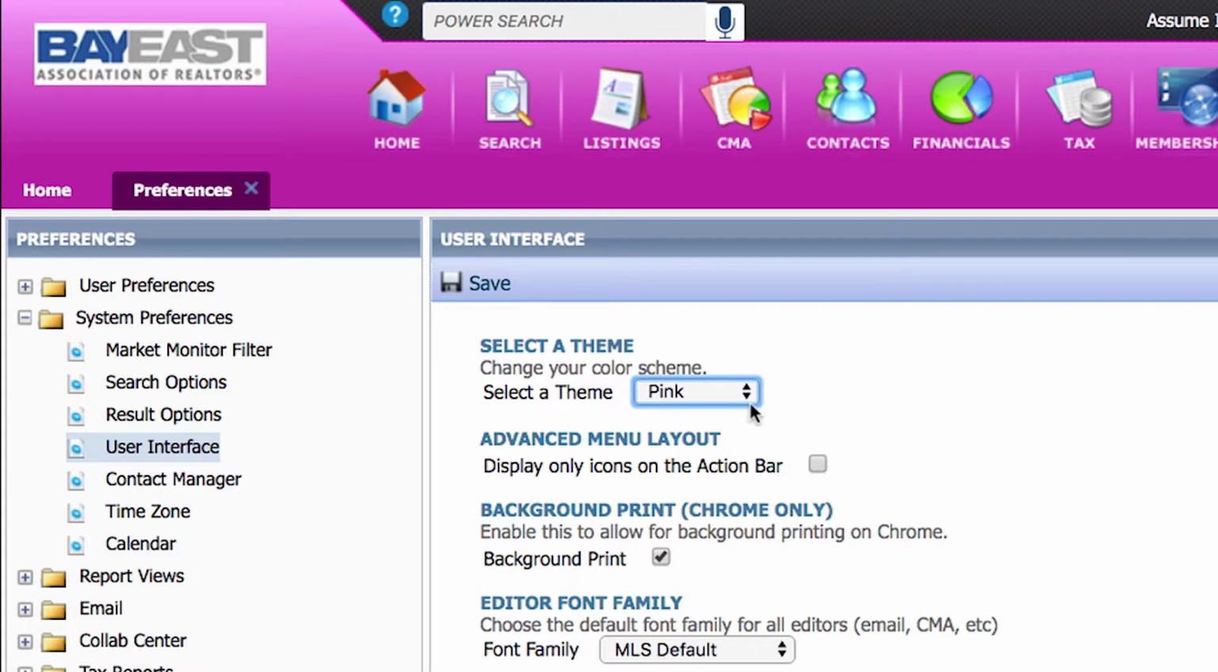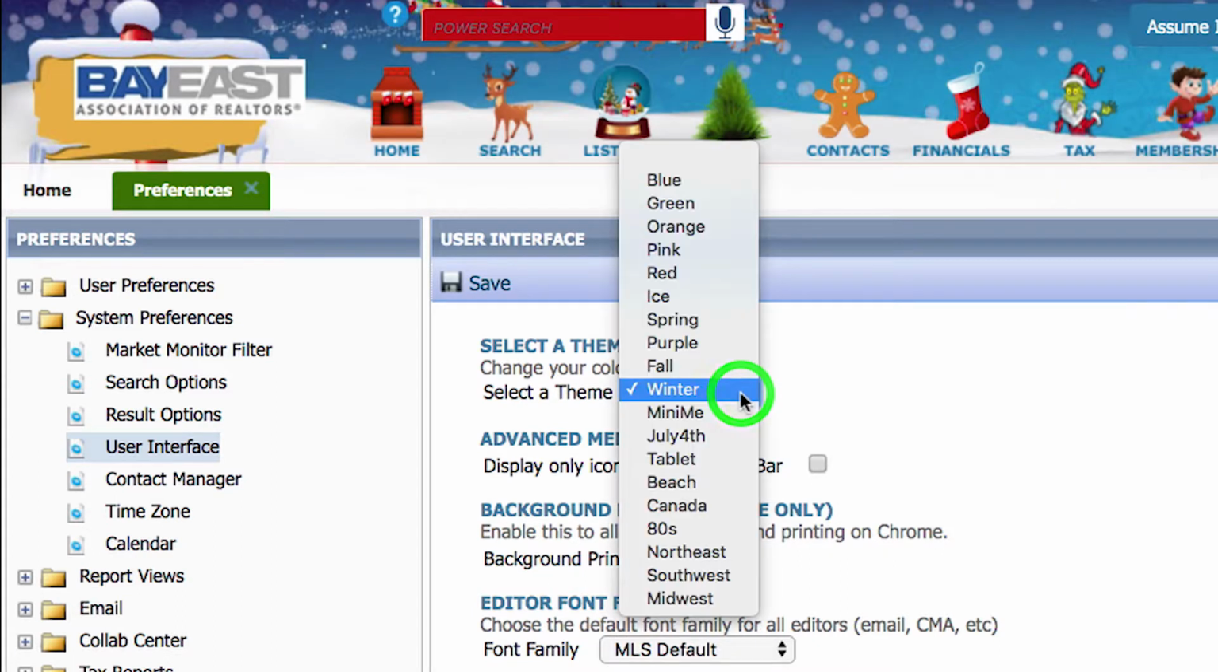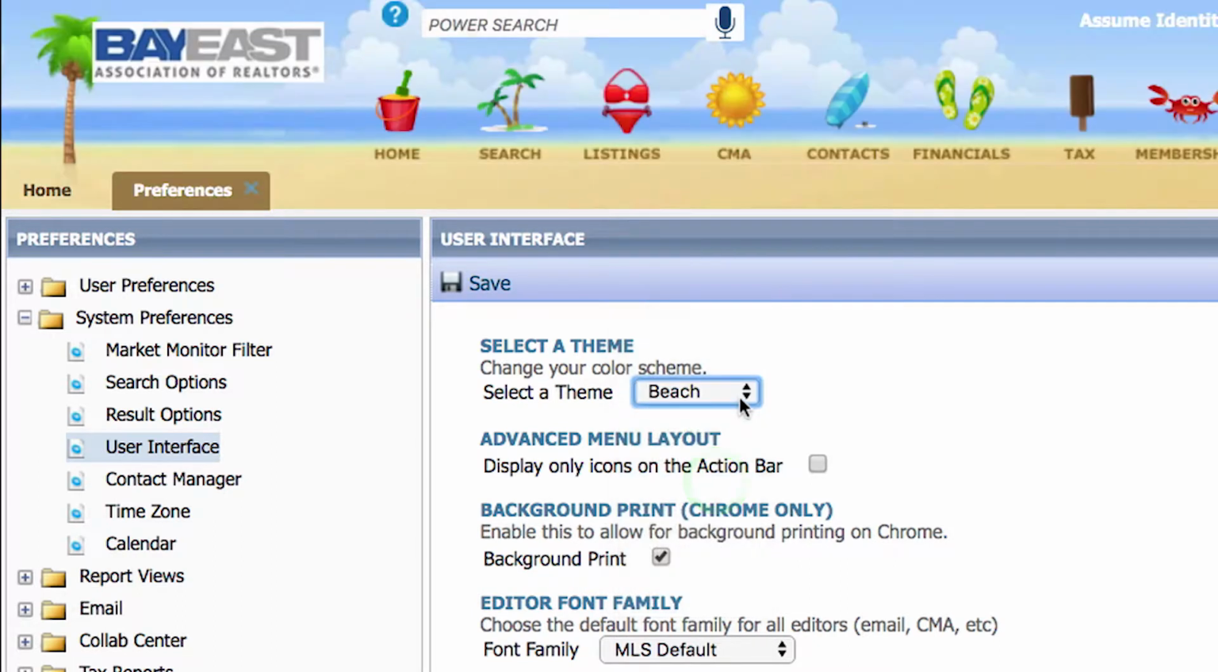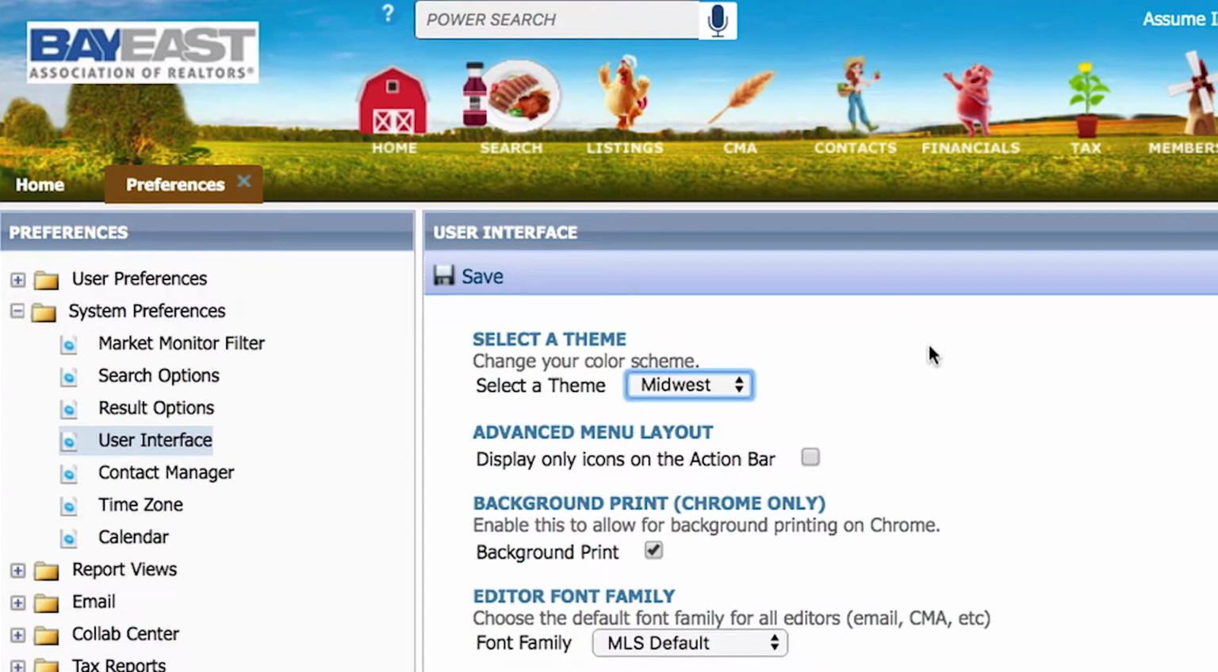anywhere to pink, and all these fun options. There is winter, beach, and also fun things like Midwest.